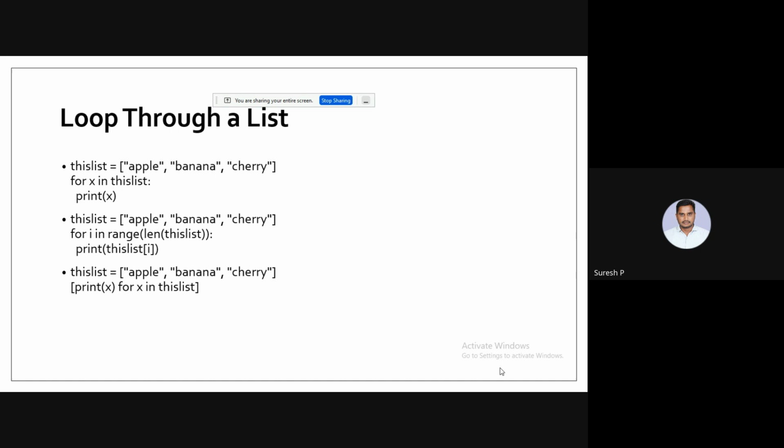Then after that, we can use the range function. In the range function, we have to use the index, that is, the length of the list can be used, so that we can access through the indexing mechanism also. Or you can use a comprehension mechanism. In a single line, it can be applied: print of x for x in this list. So that is also possible. This is a kind of comprehension. We can use the list comprehension mechanism to retrieve the elements.